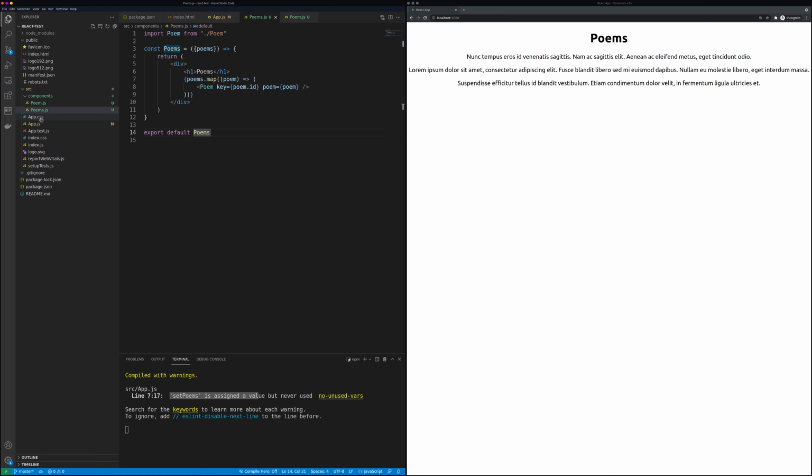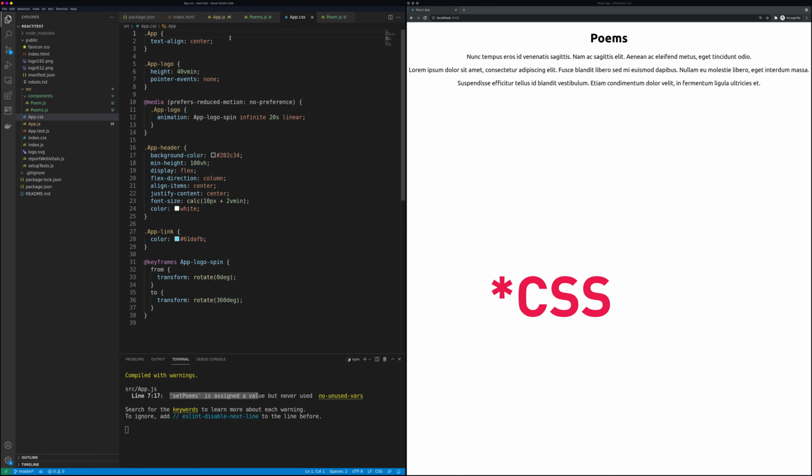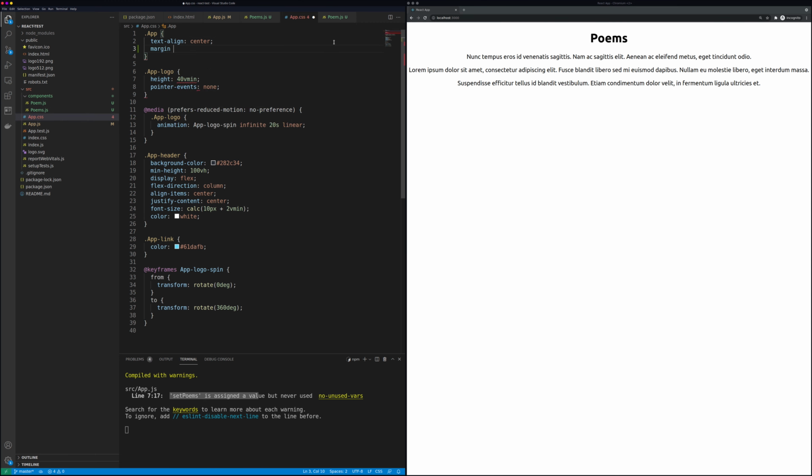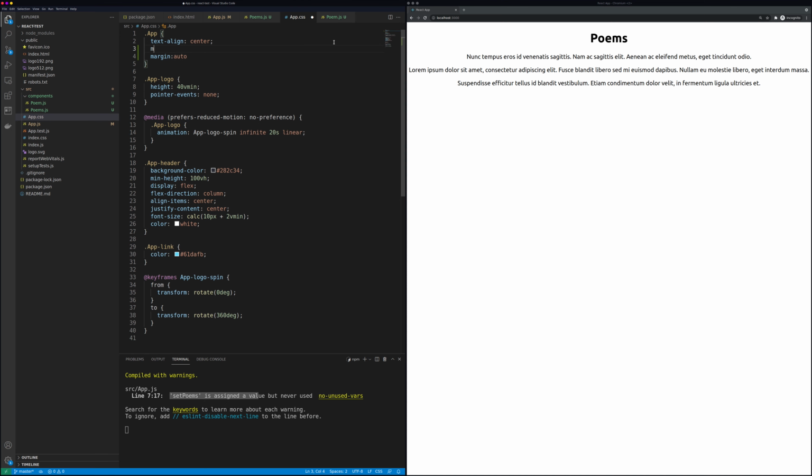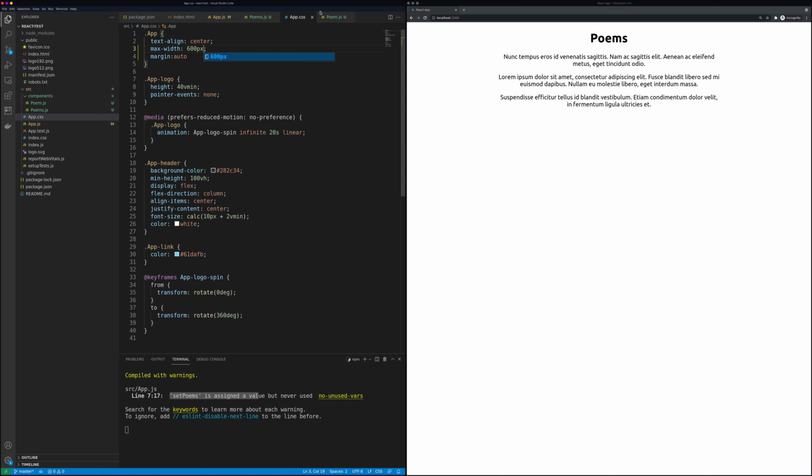Let's do some CSS here. Let's give it a margin auto and max width 600 pixels. Let's see if this is now a bit better. And we could actually get rid of this.